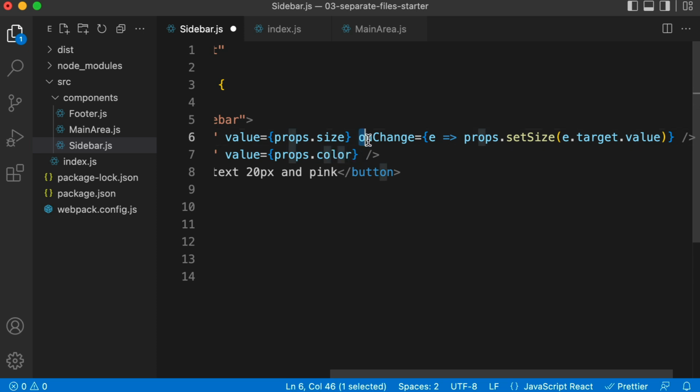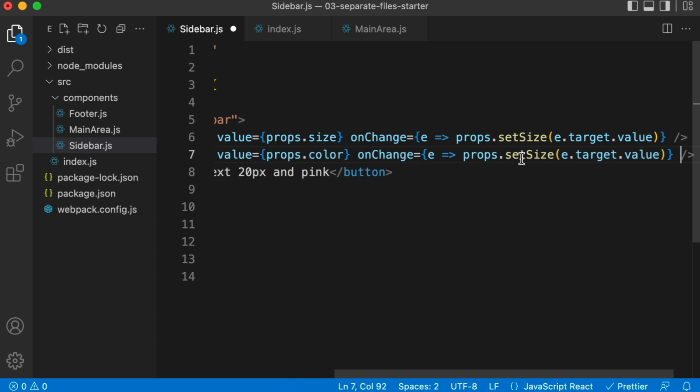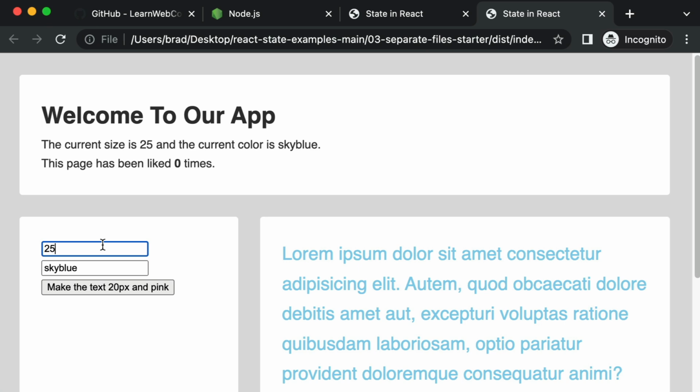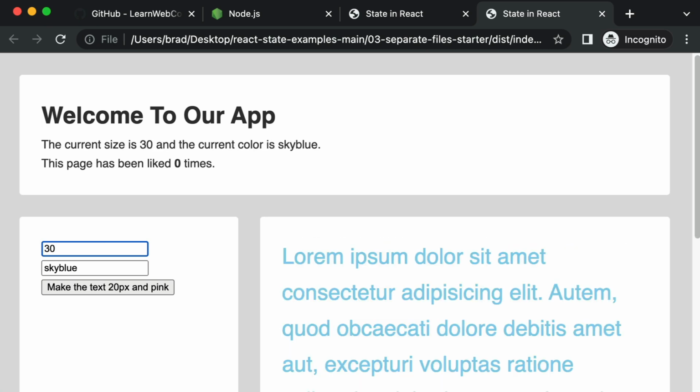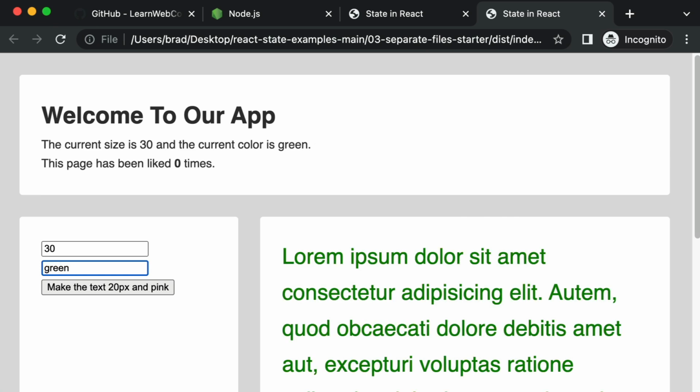Let's do the same thing for this second input. To save some typing, you could just select this onChange equals curly brackets, and copy and paste that here. Really, the only thing you need to change would be, instead of setSize, it would be setColor. Let's give that a save and test it out. So now if I set this to 10 or 20 or 30, perfect. I can change this to orange, green, beautiful.